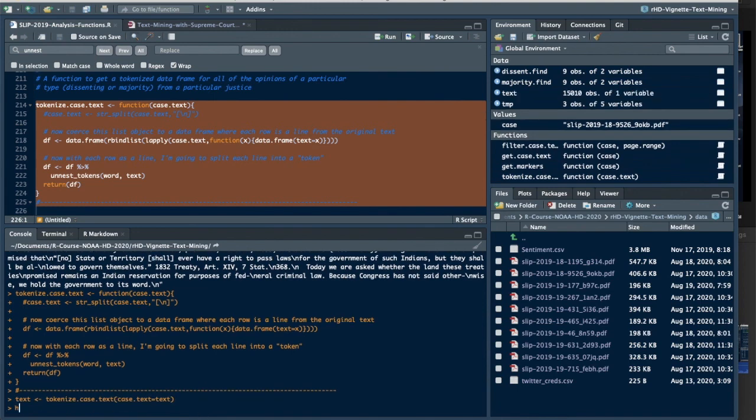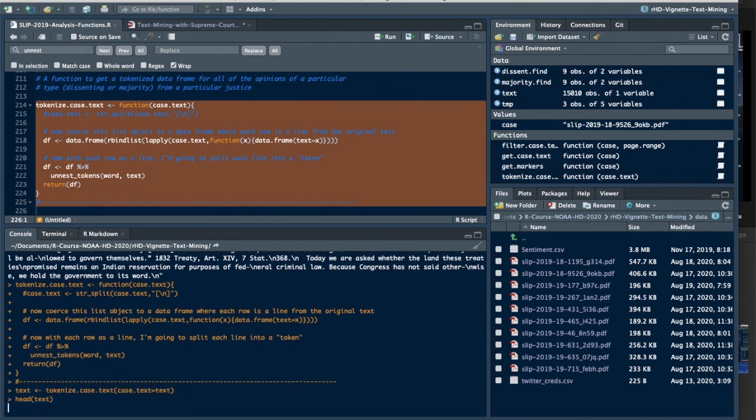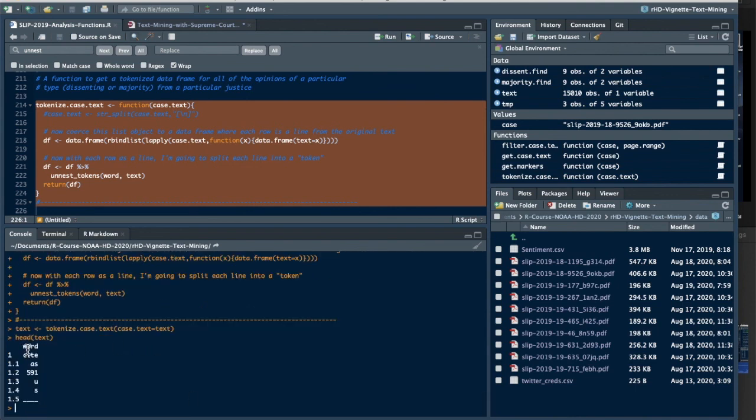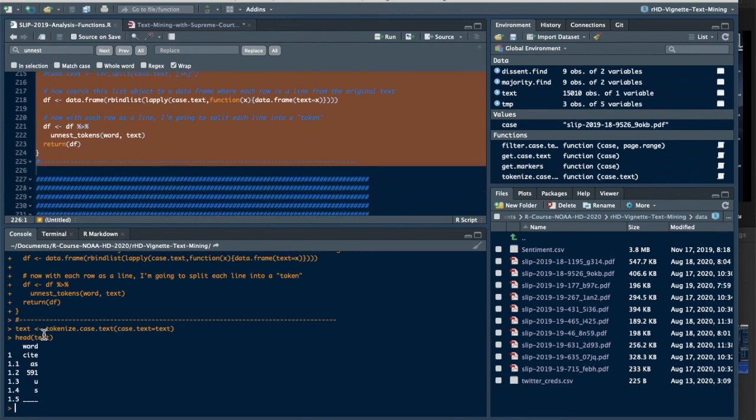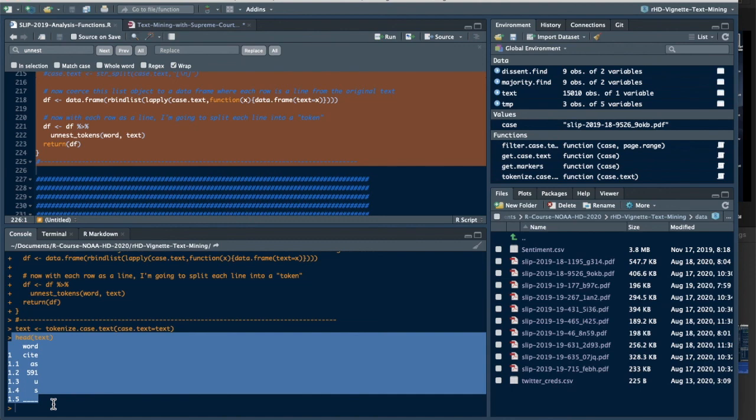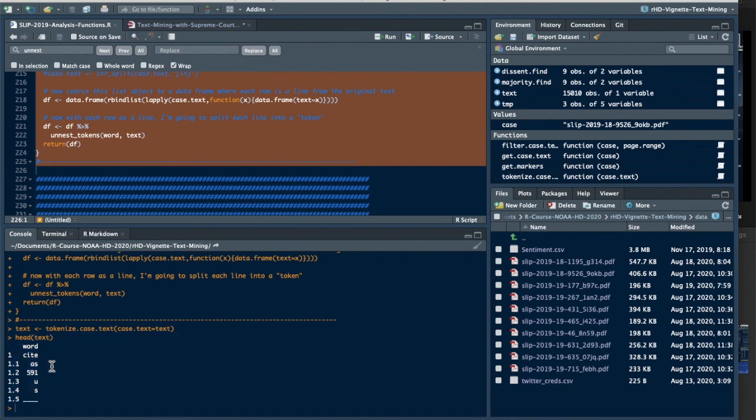And now, okay, text is the data frame that we would like. Okay, so get markers, filter case text, tokenize case text, and we have the majority opinion, all the words of the majority opinion written by Justice Neil Gorsuch for this particular Supreme Court case.